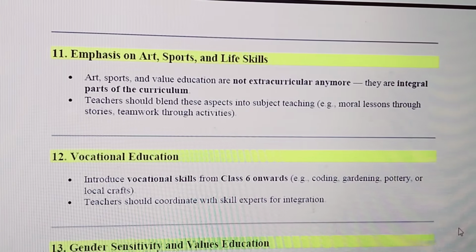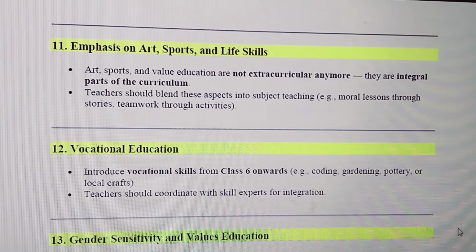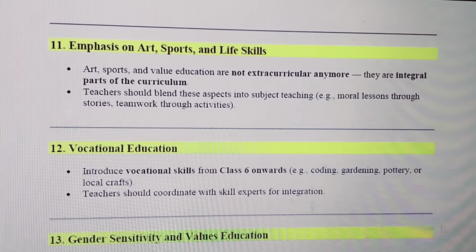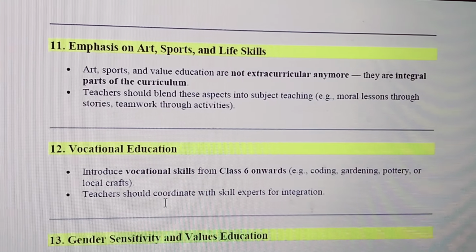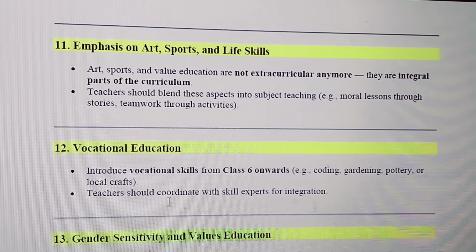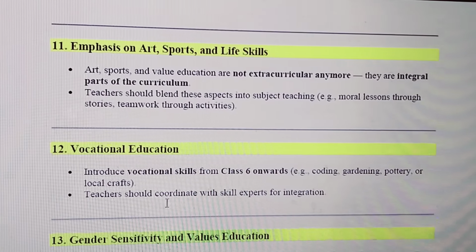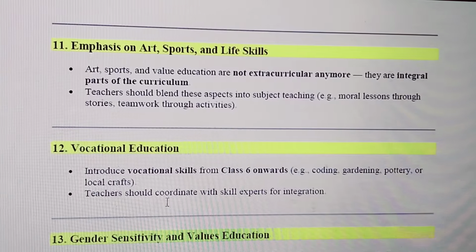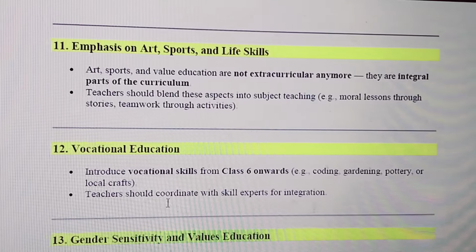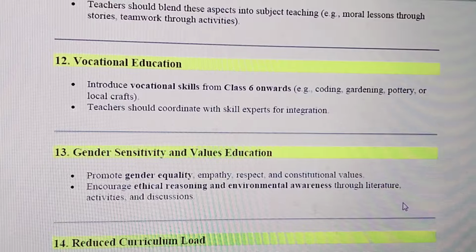Then the next point talks about vocational education. We need to introduce vocational skills from class 6th onwards. It includes coding, gardening, pottery, or any local craft, any local art form which we can encourage the students to take up. Then teachers should coordinate with skill experts for integration if they are having any problem understanding and making children understand.